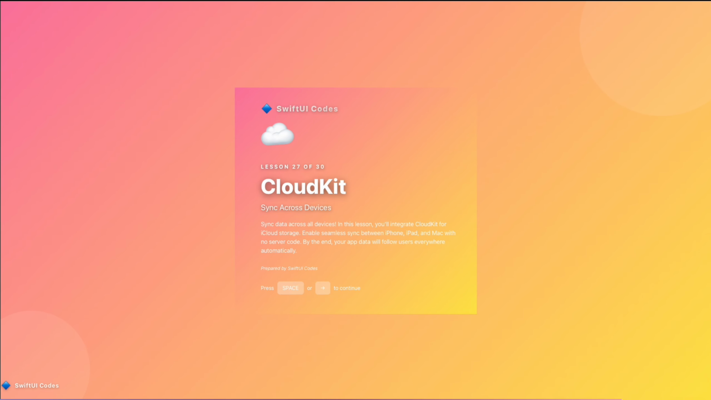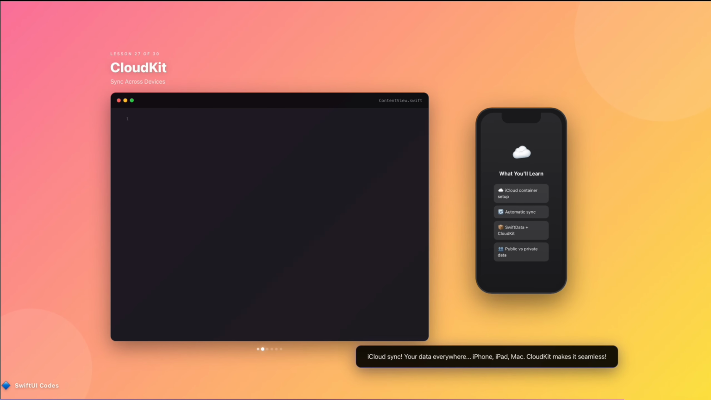In this lesson, you'll integrate CloudKit for iCloud storage. Enable seamless sync between iPhone, iPad, and Mac with no server code. By the end, your app data will follow users everywhere automatically. iCloud Sync, your data everywhere. iPhone, iPad, Mac, CloudKit makes it seamless.